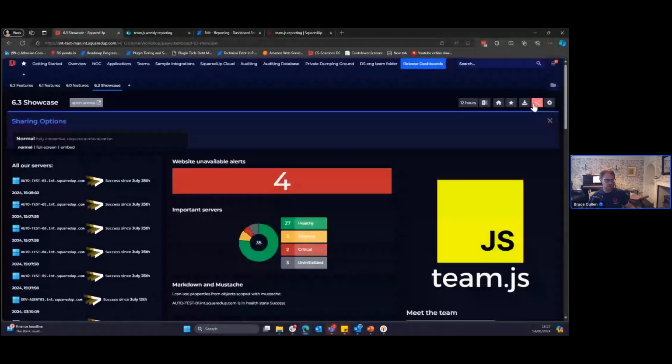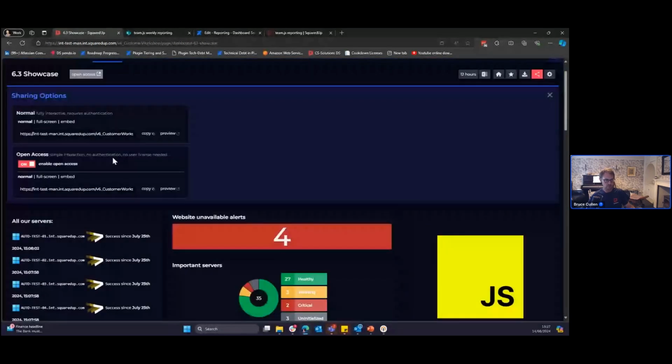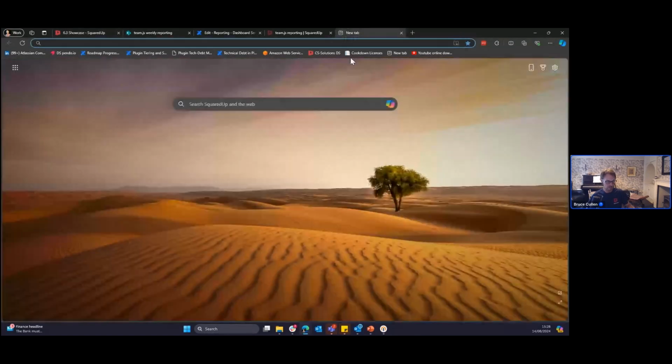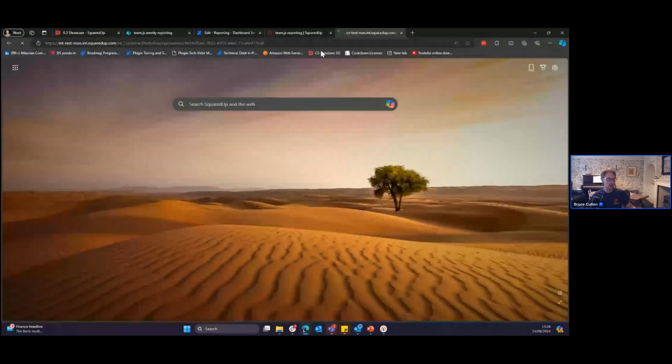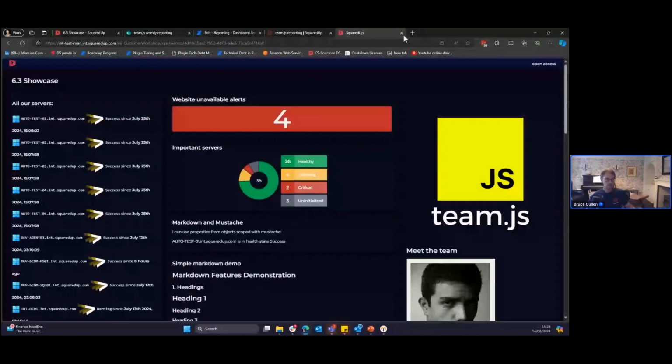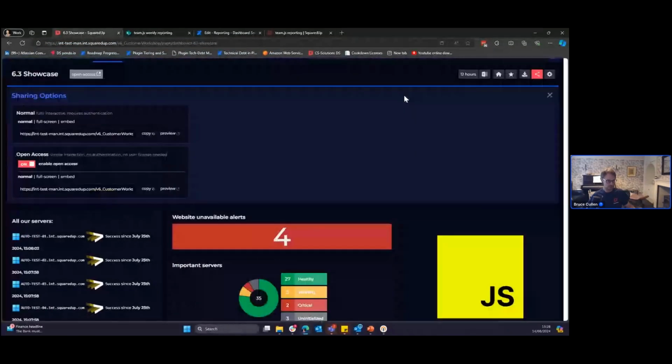hit our share button. Now, this dashboard has open access enabled. This is a prerequisite for the tiles being shareable independently. I'm sure you're all familiar with this experience already, but when you enable open access, you have a simple URL for the whole dashboard, which I can then paste into a new tab, and without authentication, see the whole dashboard like so. Very cool, not new functionality, but very cool.